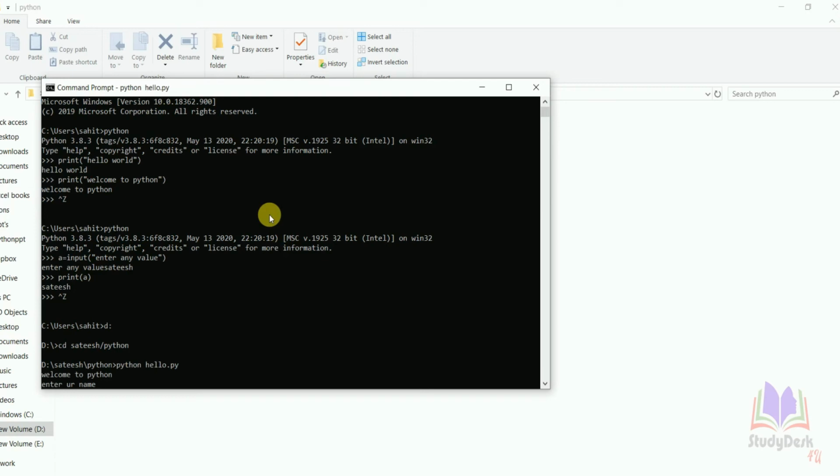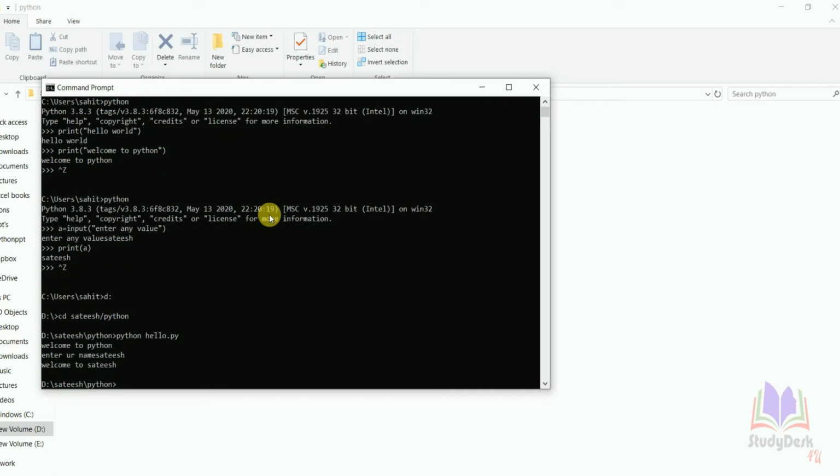Now if I want to run this file, simply Python space hello.py. So now you see welcome to Python. It is asking enter your name. Let's take an example. I'm entering Satish. So now welcome to Satish. So this is how we can run the program in Python in command prompt.